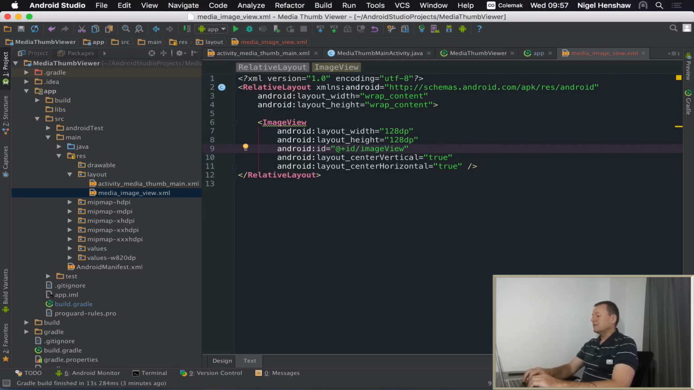So I'll just call it MediaStore ImageView for that, and I'll just get everything else the same. A good idea if you do is add a content description for that. I'm not going to do it for this tutorial, it's easy enough to do in the string.xml file.